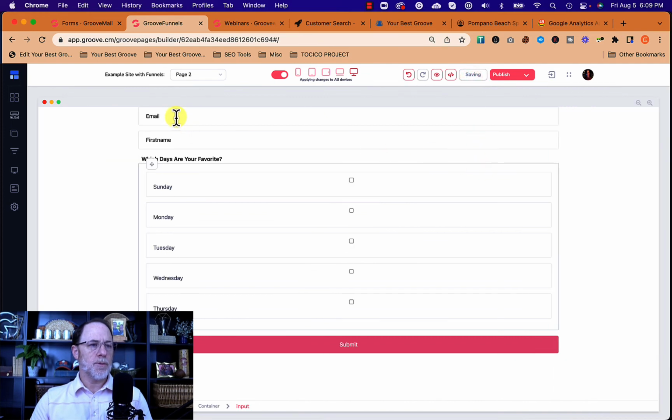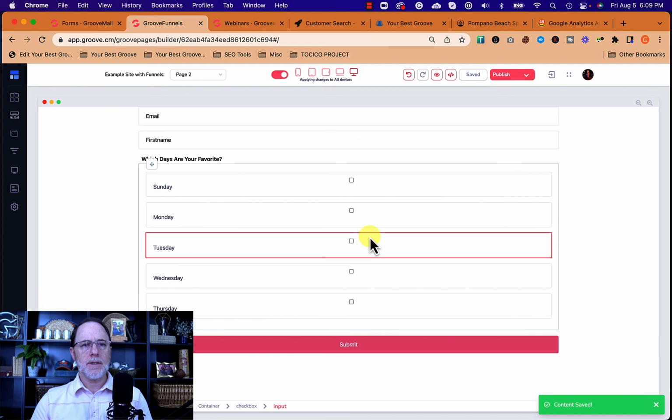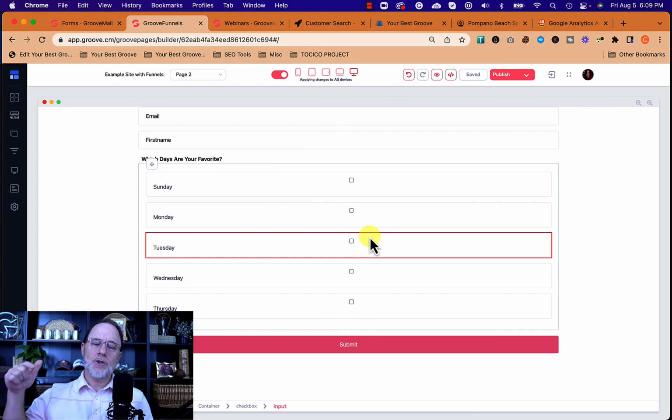And when someone comes and puts in their email, their name, and checks these boxes, and they'll be able to check multiple boxes, then that email is going to go to the recipients. So hopefully that helps you if you want to create a GrooveMail form with checkboxes and have the responses sent to one or more emails.